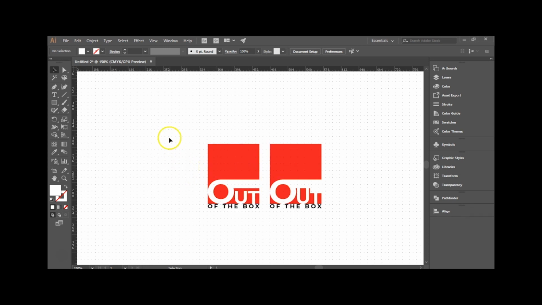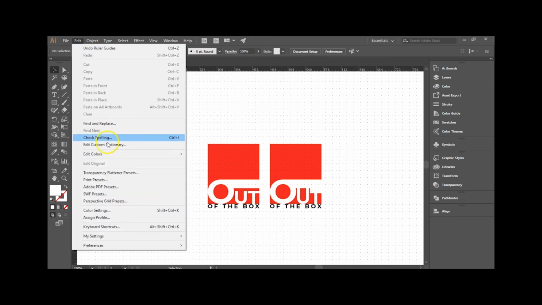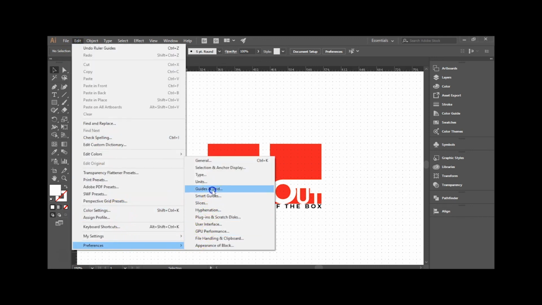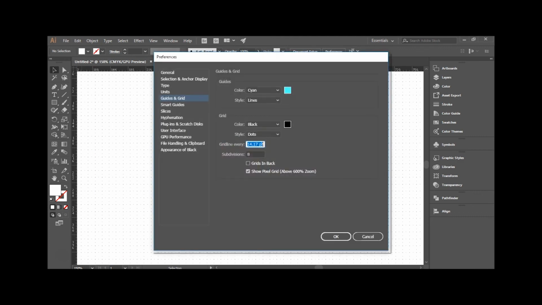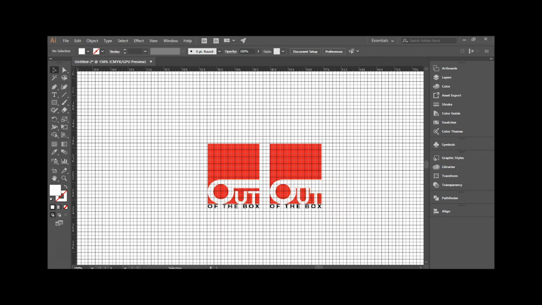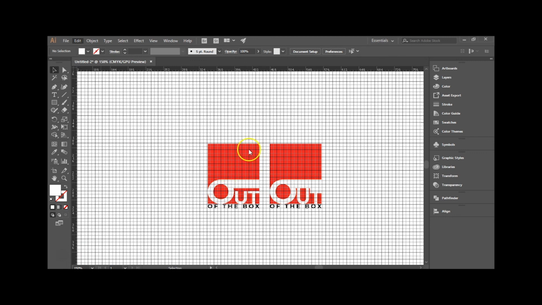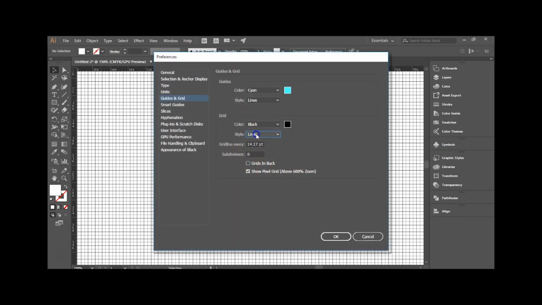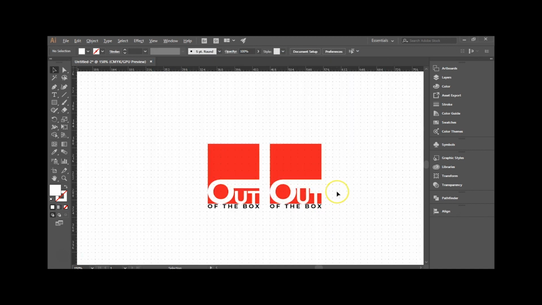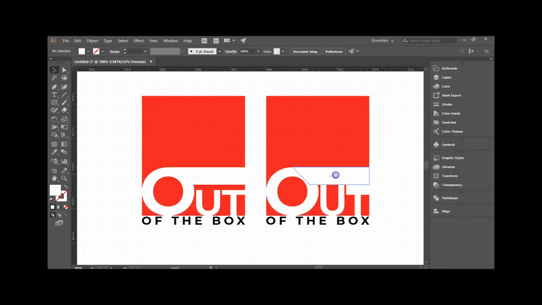If you don't like these points here, then you can go to Edit, Preferences, Grids and Guides, and you can change these dots to lines, and you will have this. Okay, but I always like the dots, so I'll go here and I'll just make these dots. Okay, so this is enough, guys, to show you how the grids and guides actually help you in creating something. I'll see you in the next lesson.